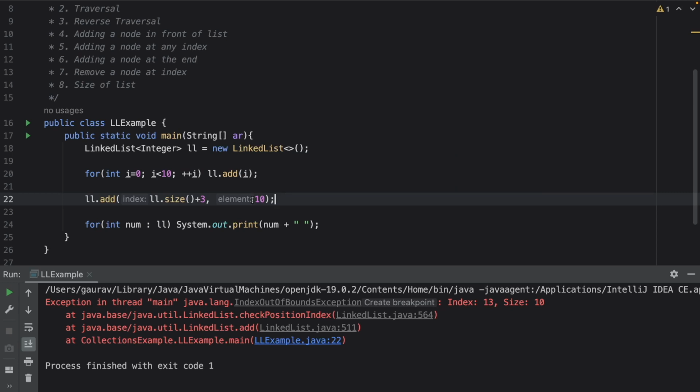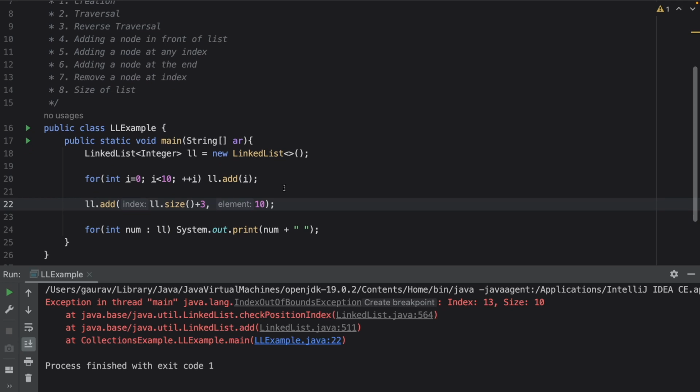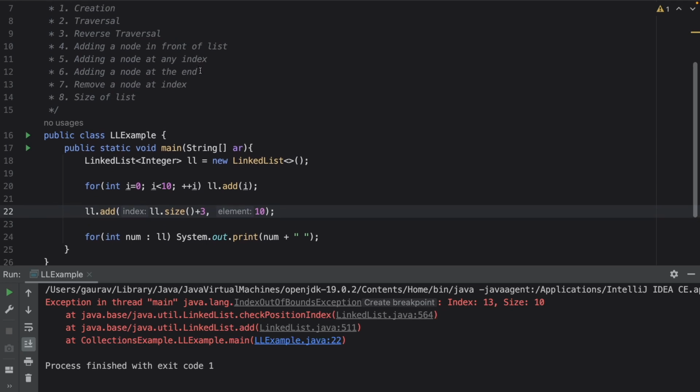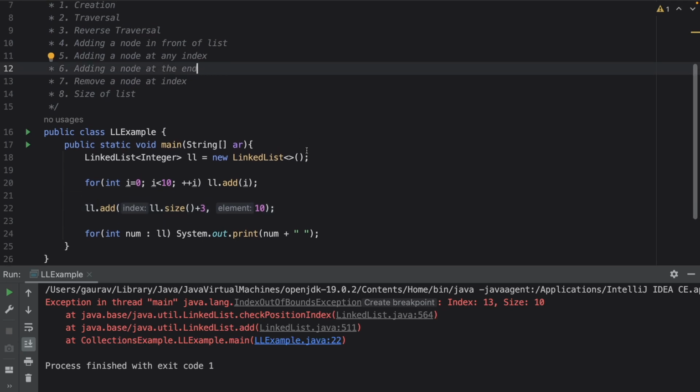A linked list is not a fixed size data structure. As you keep on adding nodes, the size of the linked list would keep growing. Adding a node at the end, we saw this. Next, removing a node at an index.